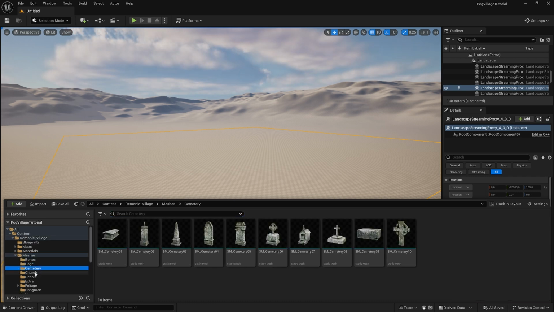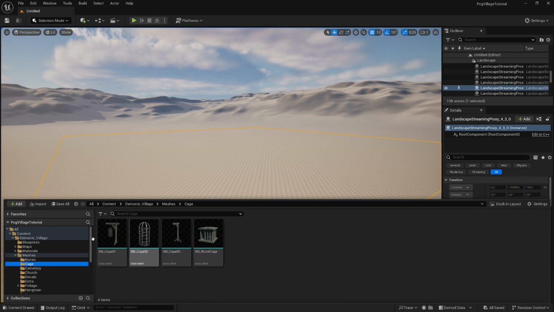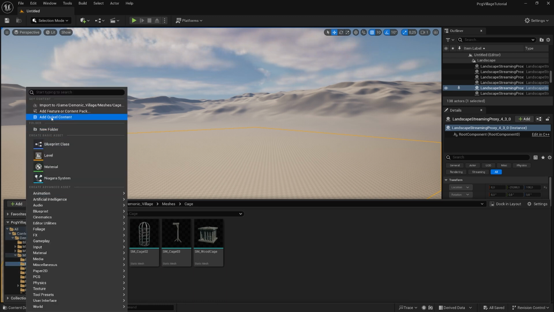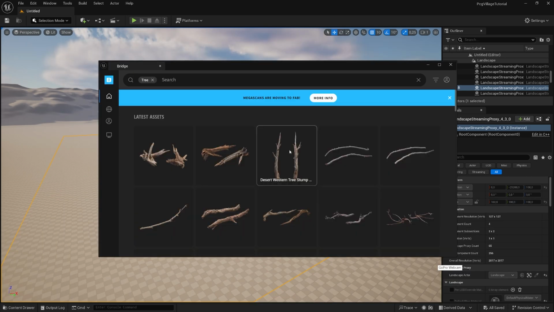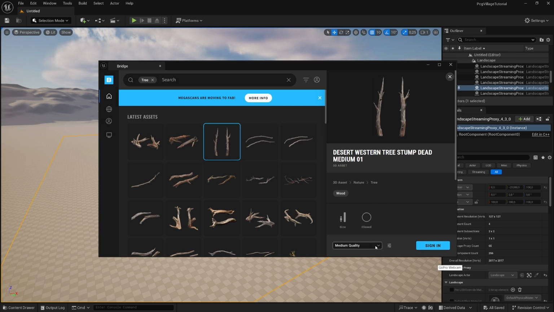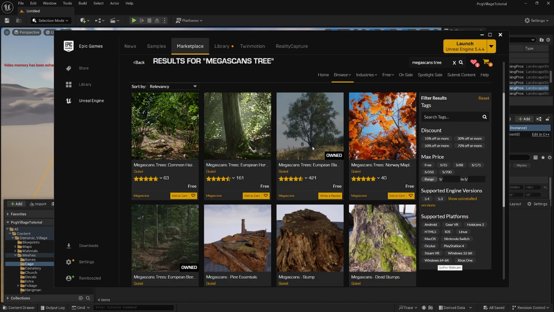Now we have all the content needed for this tutorial, but in case you're not using this asset, you can also follow along by just using the Quixel content. So if we're using trees, just search for trees. Select the one that you like and download it. Make sure you're signed in here so you can get stuff for free. Make sure to check out also the marketplace for free assets that you can use for this tutorial.